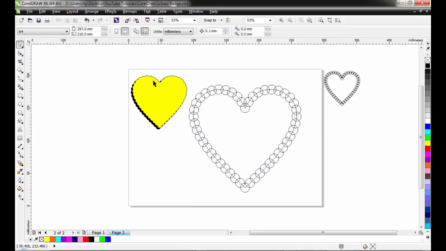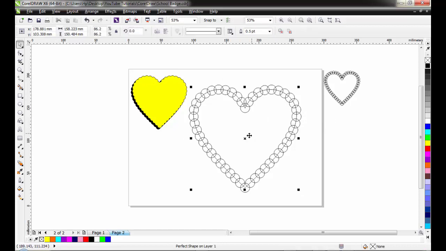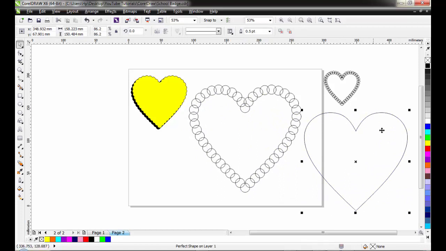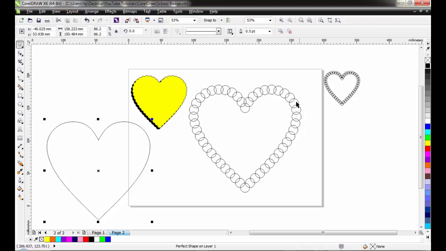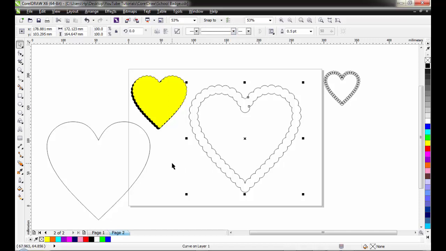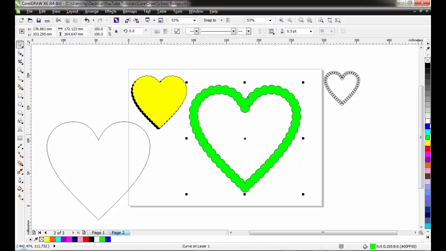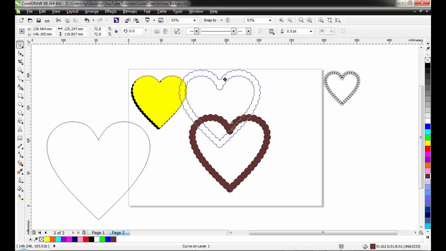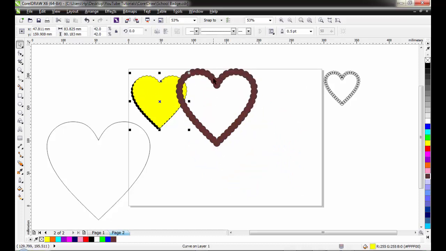So I'll be doing the same weld again to this one, but before then, let me take off this heart shape at the center. So I'm taking off this heart shape. Let me select the remaining objects and then weld again. This is what I get. Now you see the difference. Leaving the heart shape inside, weld gives you this. Taking off the heart shape, weld again, gives you this.